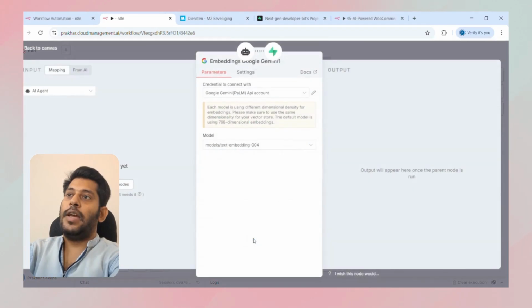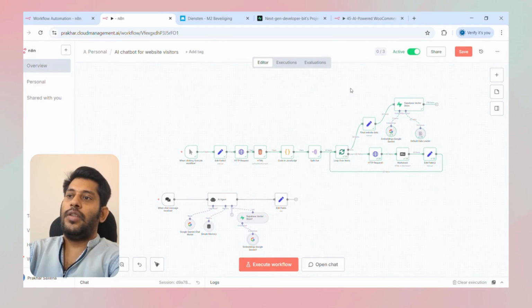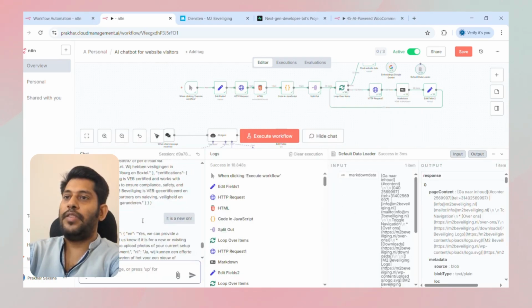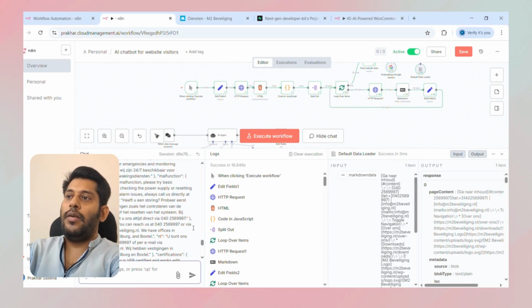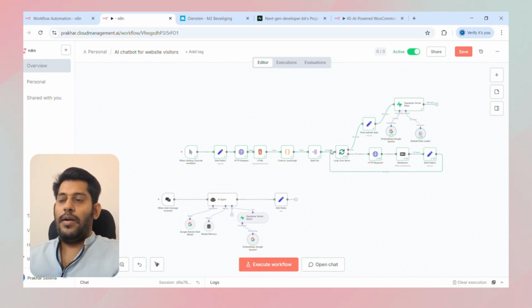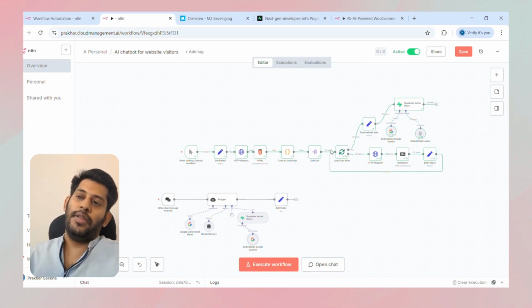And we have embedded this with the Google Gemini node, so you can again choose any convenient available model. Here if we ask something about the website, it will go to this Supabase knowledge base, search it out, and resolve the query.